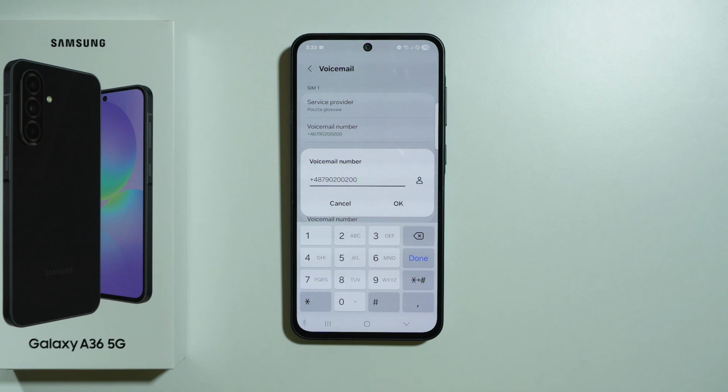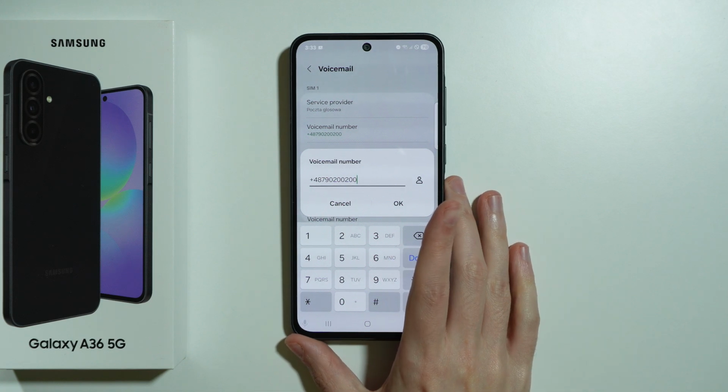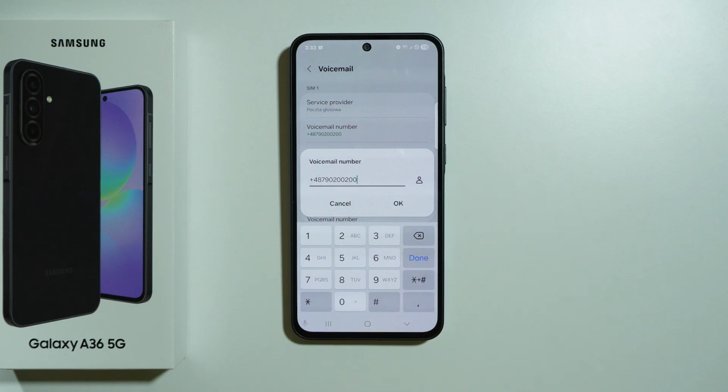And if you don't know what number you should put in over here, then you can either try to contact your carrier or service provider in order to ask them what is the voicemail number, or you can try to simply Google the voicemail number of your carrier.